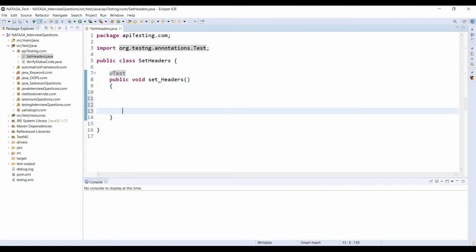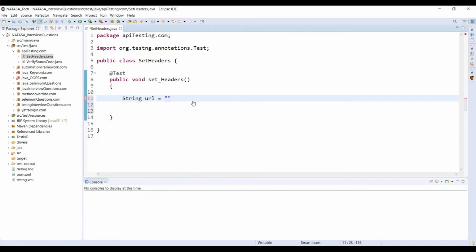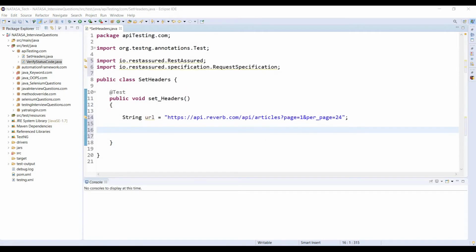So first we have to pass the URL. I'm going to store the URL inside String 1. So what is the request URL? You just copy this URL, paste it here.